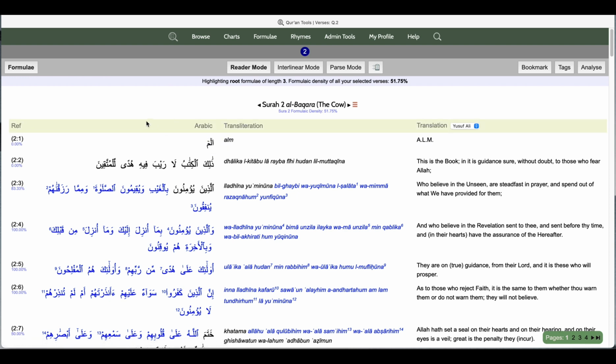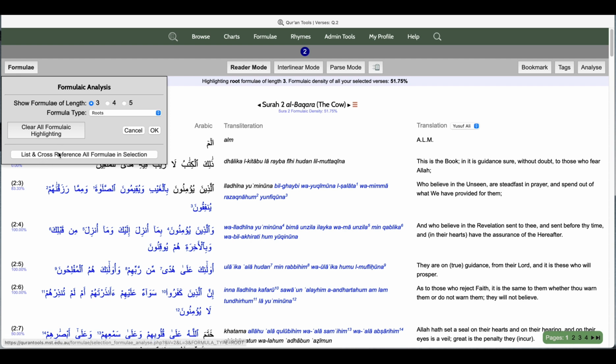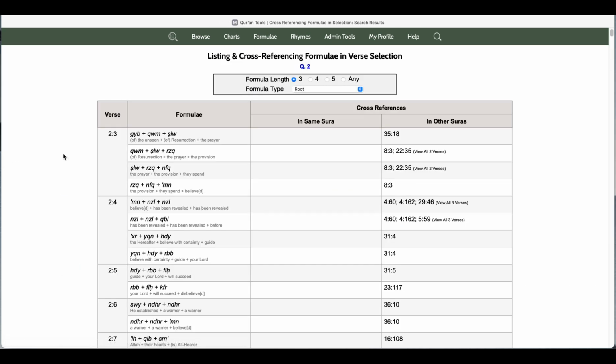Now, the other thing you can do, if you want to explore formulae a bit more, is click the formula button, and you can do a list and cross-reference. What are these formulae? What is going on? Well, I click the list and cross-reference button. This will show me, for every verse in what I'm looking up, in this case Surah 2, the formula, a rough gloss of what that formula is saying, and where else it appears.